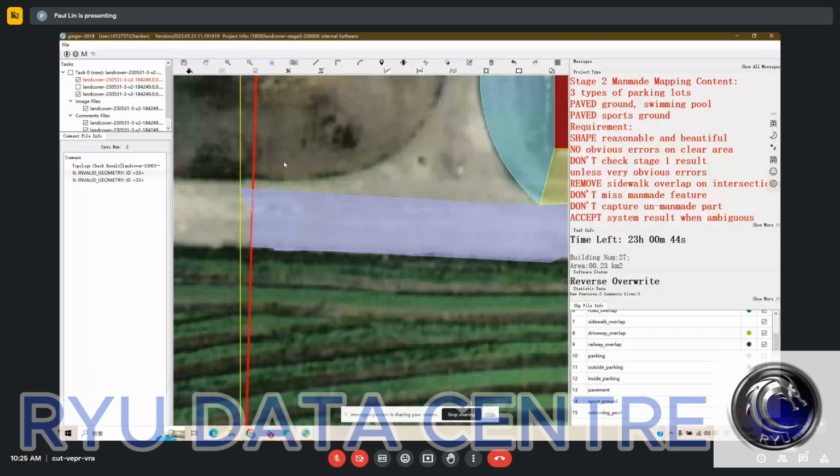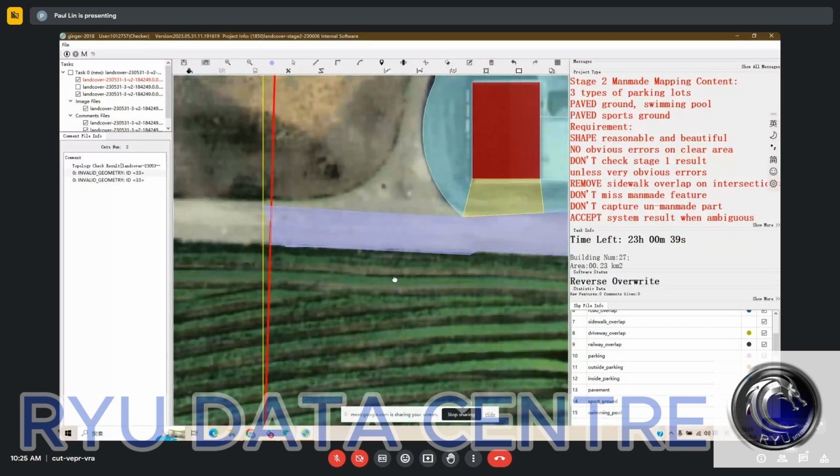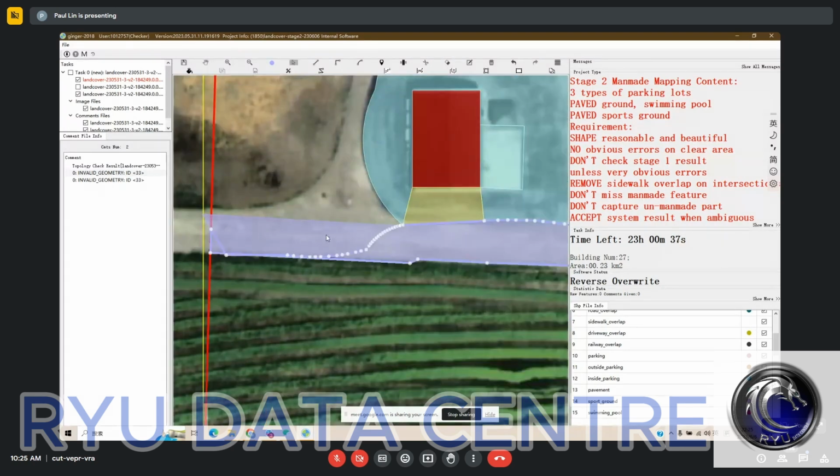Click on the task name. No, that is not for the stage one. That is not for stage one. You understand? Okay.